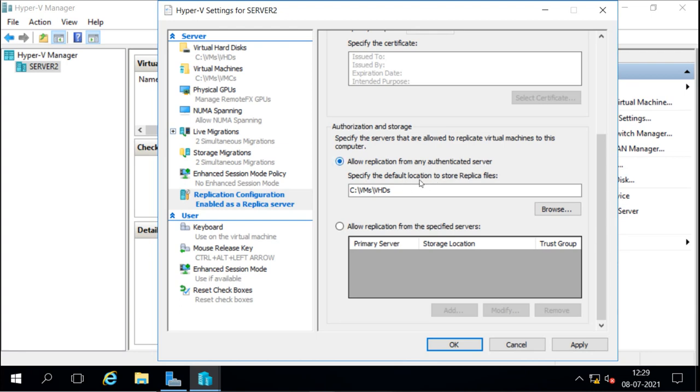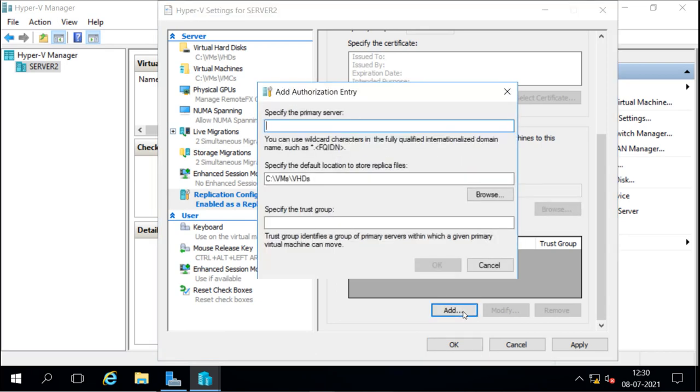Now it is not just any, it is any authenticated server. Any authenticated server means that because we are under the domain, it will only accept the replication from members of the domain, that is, authenticated servers. The server which is a member of the domain will be considered an authenticated server. Or suppose there is no domain and we want it from a specific server, then we can go for this setting and add the server here. We can add the server name here, the primary server. We can add the location, and we can also create a group for multiple servers, so we can add multiple servers into the same group.